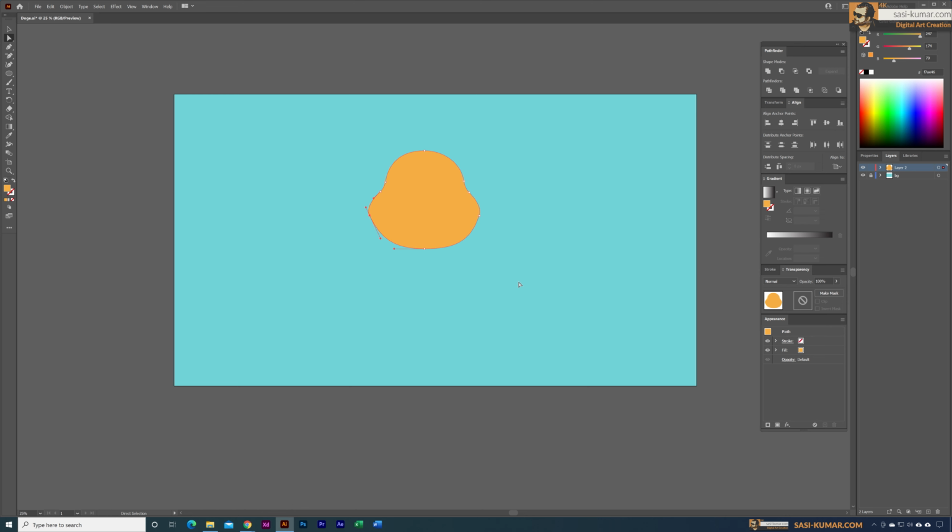Okay, so I think this shape is looking good. Maybe let's bring the bottom portion a little bit more down like this in here. I'm using the keyboard to make that happen. Okay, I think overall this shape looks fine. So let's make this a little bit smaller and move on to the next step.